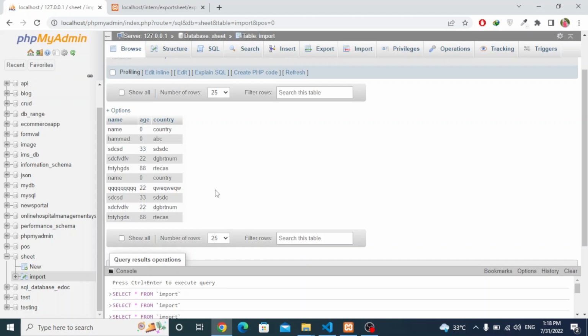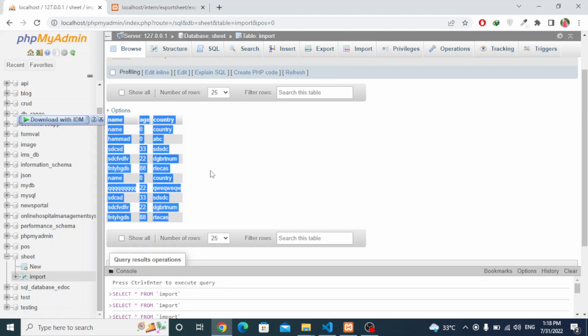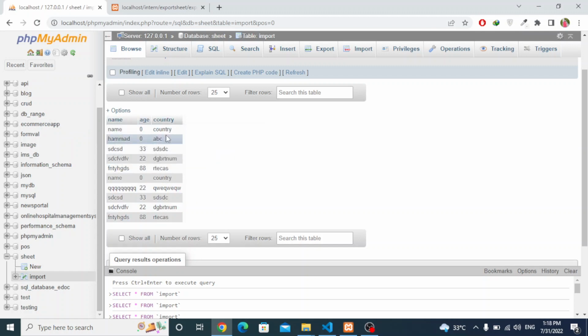Today in this tutorial, I will show you how to export your data into your Excel file, or how to download all your data from the database into an Excel sheet. So that is my previous sheet, and here I have some data with the name, age and country. Hamad, that's read, and this is the raw data. Now I will show you how to export the data.